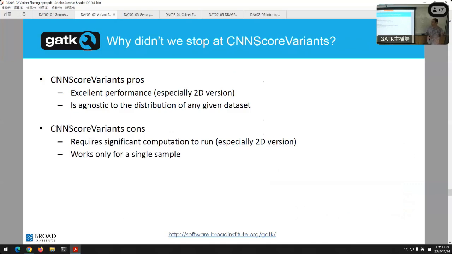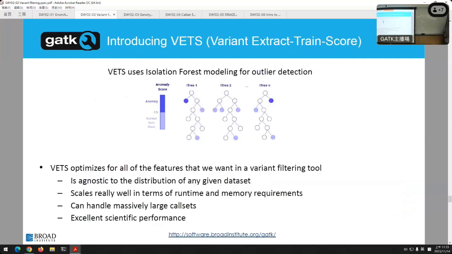Great. Here's the problem. It only works for a single sample. So when you have a joint call set, it's not going to work. And most people these days, we just got through telling you how important it was to have a joint call set. And also, it's really slow. Deep learning is not a fast process for training. So there's inference and there's training and all this stuff. Applying it is pretty quick, but training the model is not. So we didn't stop there. We decided to do something in the middle, and there's a new filtering tool that we use now called VETS.